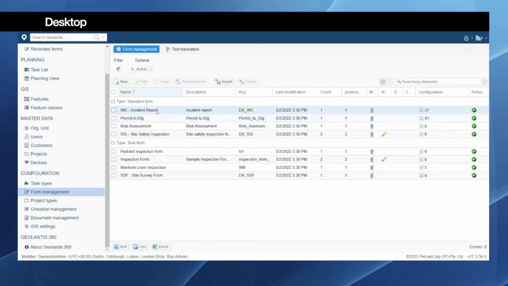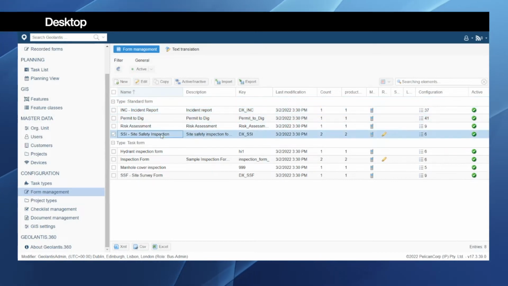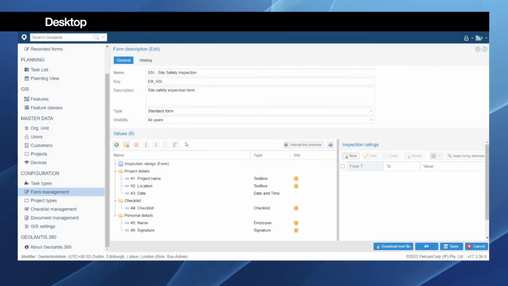So starting with a standard form, for example, we can click on a form to edit it, or just simply click on the edit button, and this will take us to the editor window. So we have here on the top general information like a name and a key or a description of the form. And then we can define here the type of the form, either a standard form or a task form. I will show the difference shortly between the two types in terms of the setup.